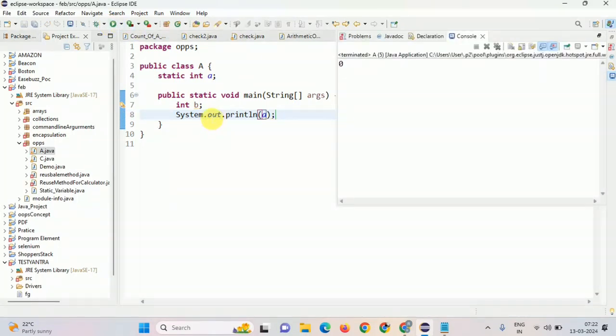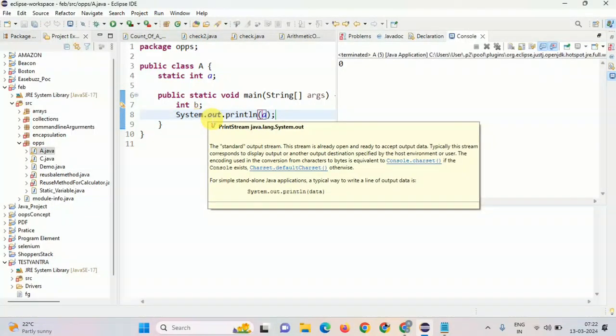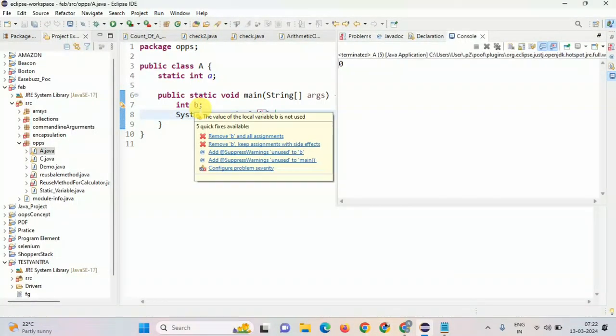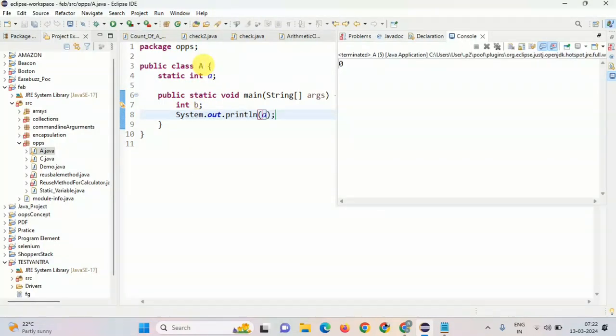When I try to print B, I'm getting the error because B is a local variable. When you are using a local variable, it must be initialized. When you are using a global variable, initialization is not mandatory because it has a default value. Is that clear? Are you clear with these three points? Okay, Kola, are you clear with this? I told you everything. Are you clear with these points? Yes, sir.